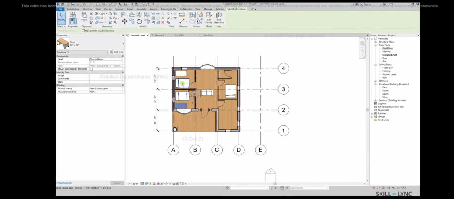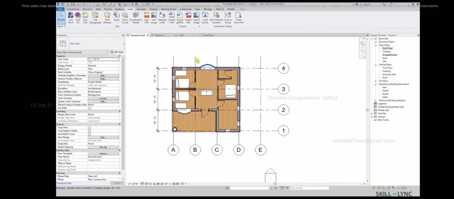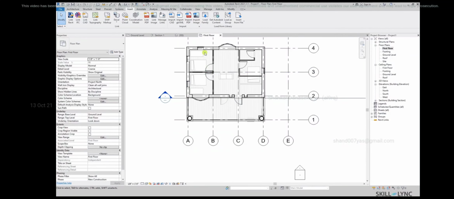If you want to copy something, you can copy to the next floor as well. Whatever you added in the ground floor, you see in the background. If we adjust the view range, we can see only what is in this particular view.